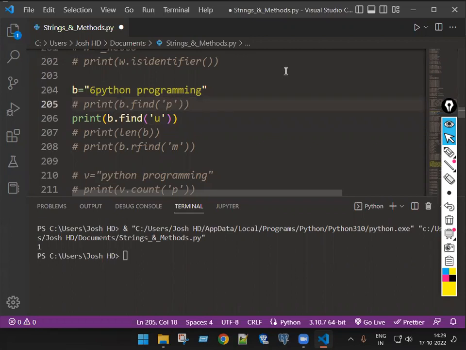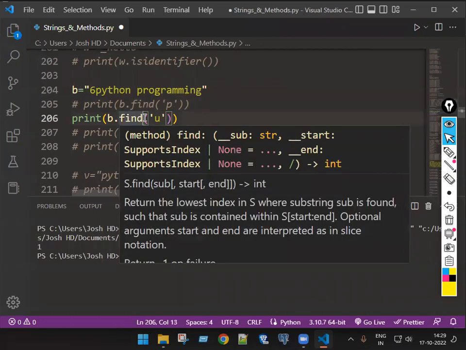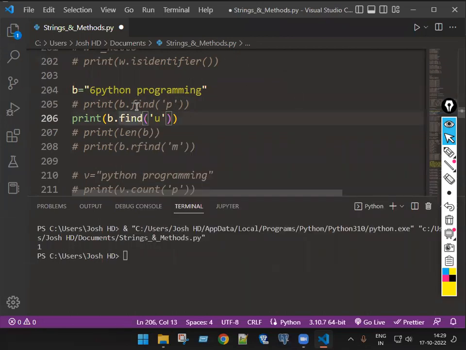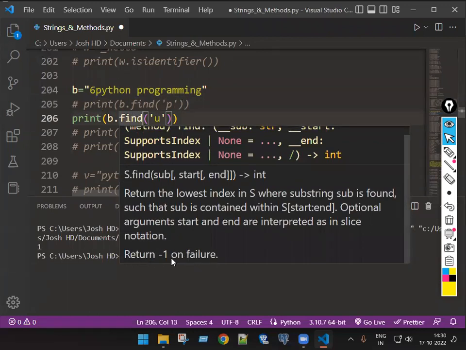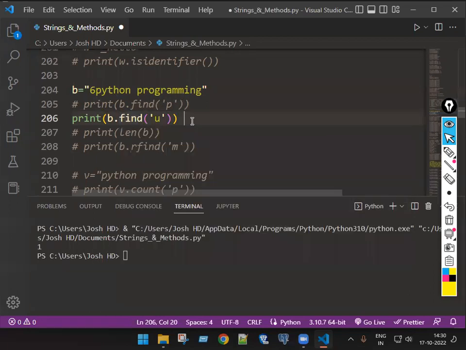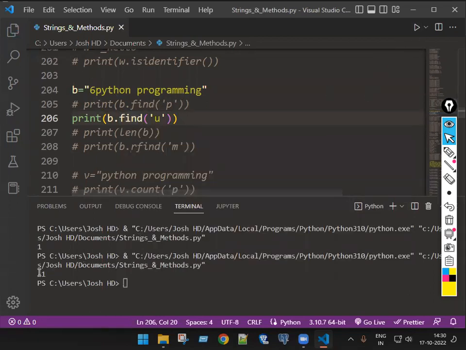In the case of index, when a character was not there but I was trying to find the index, what was I getting? Value error, substring not found. Now in the case of find, I am not able to find the character U or any character. In the case of find, I will be getting the answer -1 on failure. You can keep the cursor over find also, and you can see it returns -1 on failure. So there is no U. If I'm trying to find it, I'll be getting the answer -1.